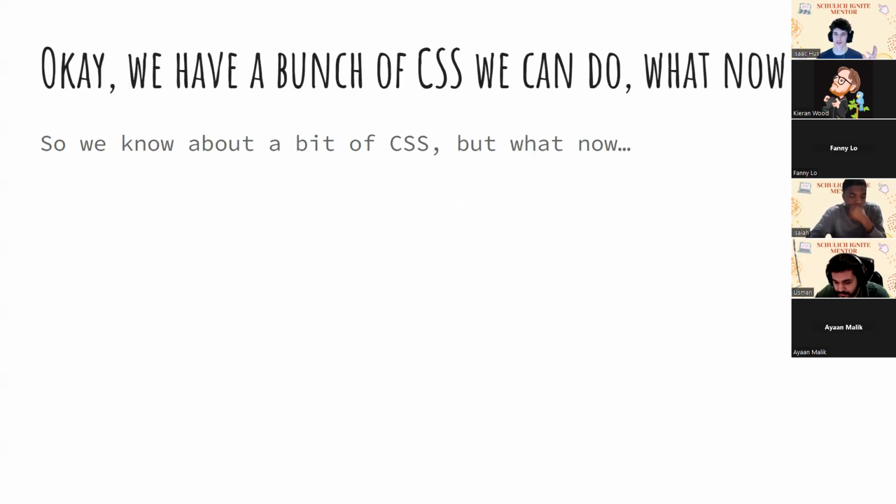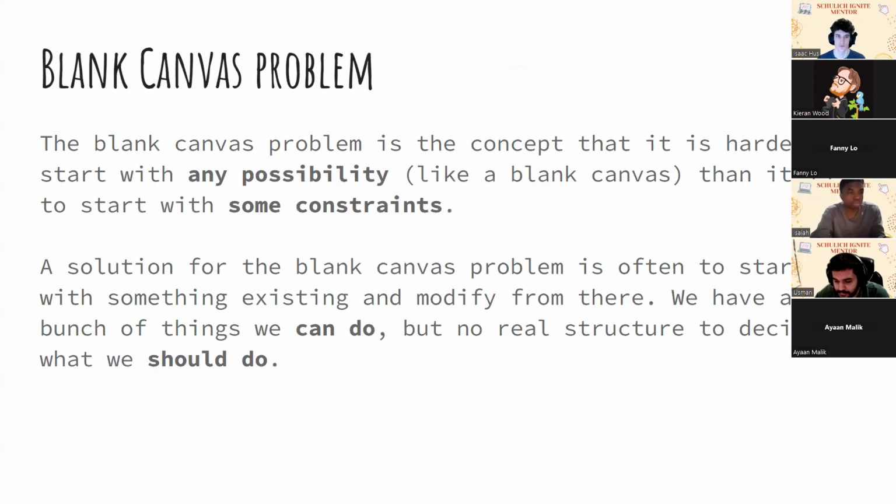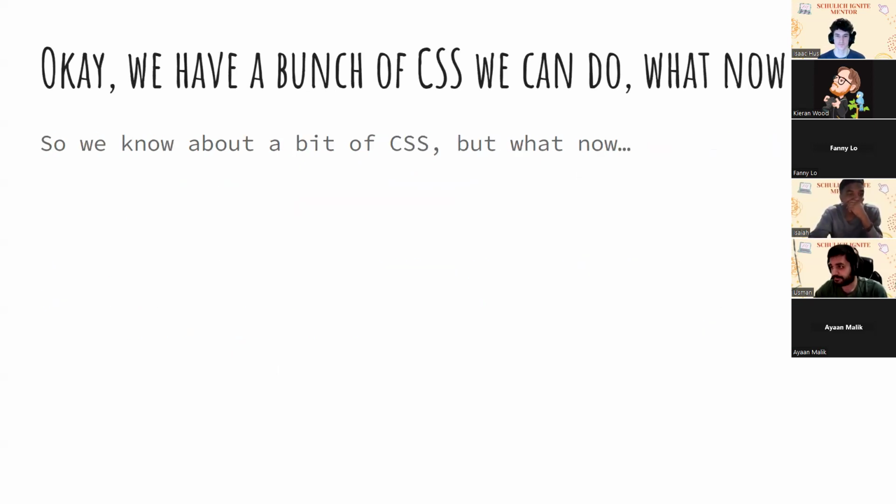Okay, now we have a bunch of CSS, but what do we do now? What do we do with all these tools that we have? We just have a bunch of things. How do we make things well? So we're running into a blank canvas problem, which is you have all these possibilities. You can make anything, and it's hard to think of one thing to do when you have such a wide open problem. So people have come up with ideas and guidelines that make CSS a little bit easier to know what to do.